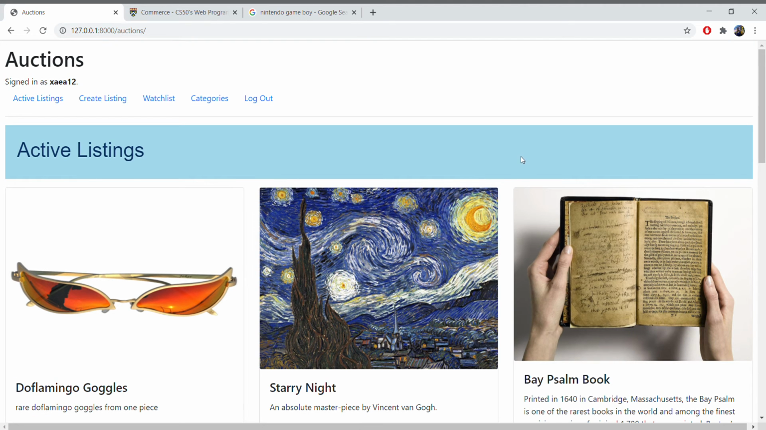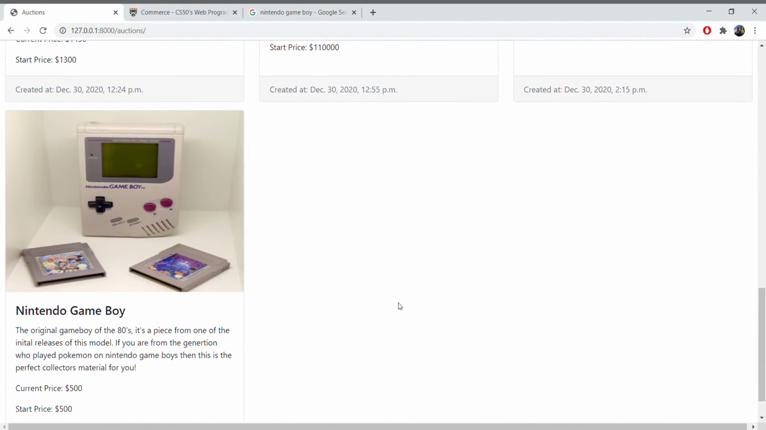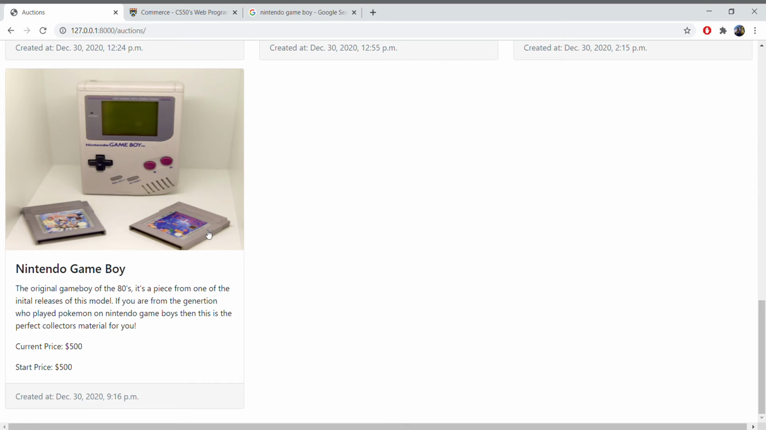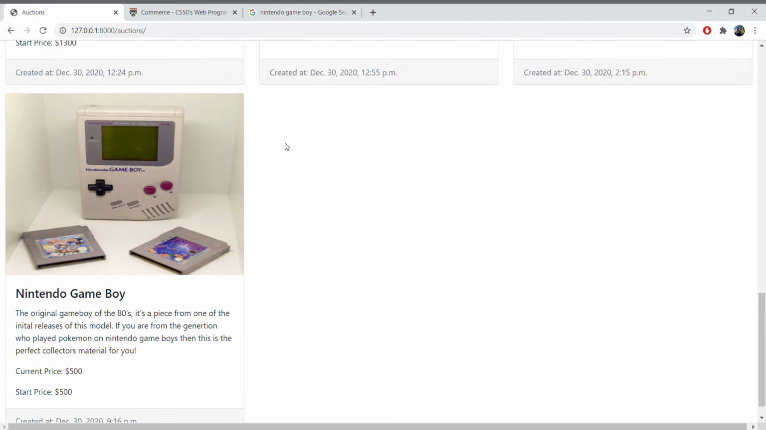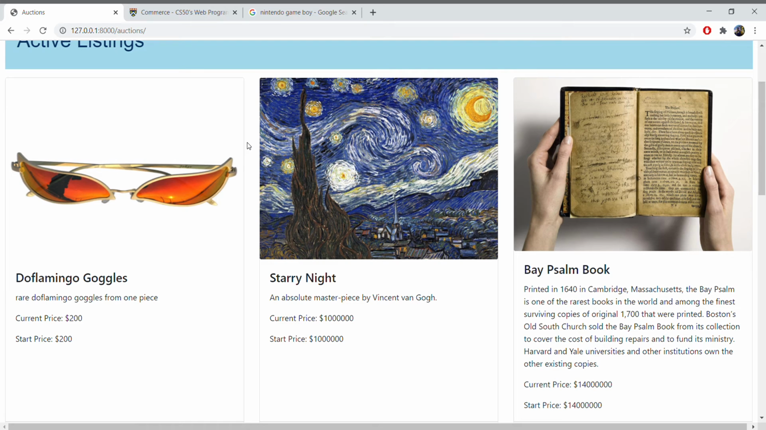On creating this listing, it should be visible here on the active listings page. If I move down, I can see that the new listing I just created has been updated on this active listings page. The active listings page is a page where all the currently active listings from all the users on this website are displayed.